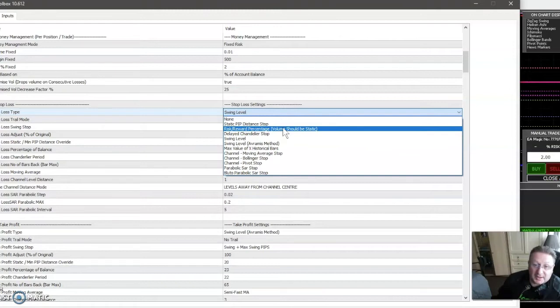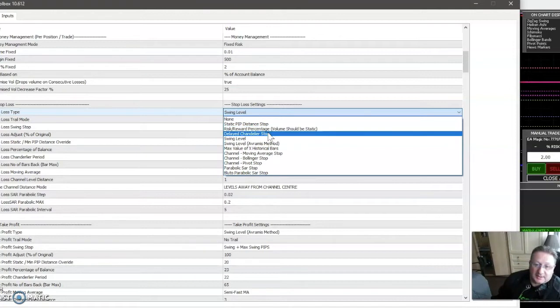So set in the money management, you would have fixed lots, and then this would adjust the stop loss according to your risk reward percentage. So they remove the stop loss that distance away. Then delayed chandelier stop, which you can look up online. I think it uses ATR to establish a distance from the current price. It's a little bit more complex to explain, but if you look online, they tell you exactly how delayed chandelier works.